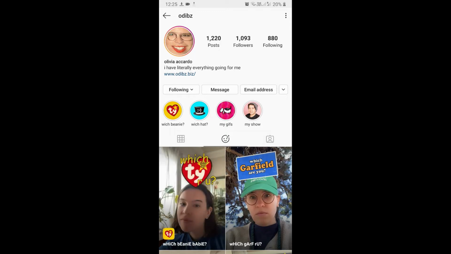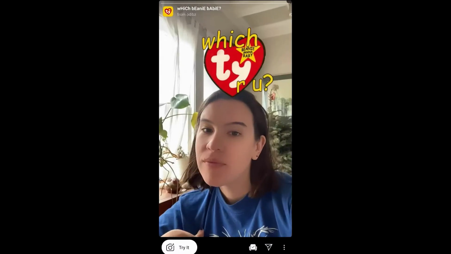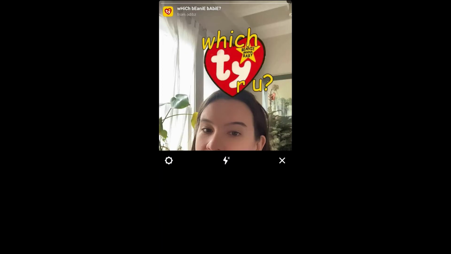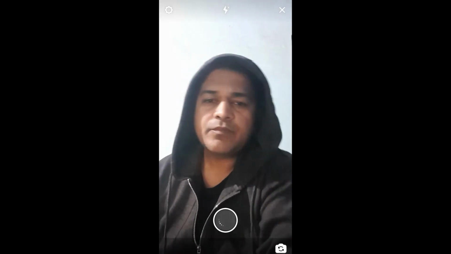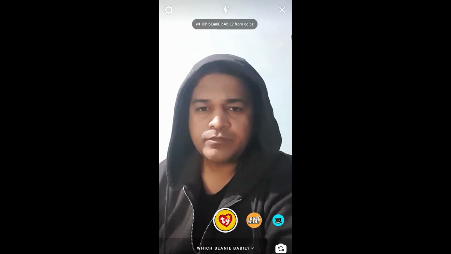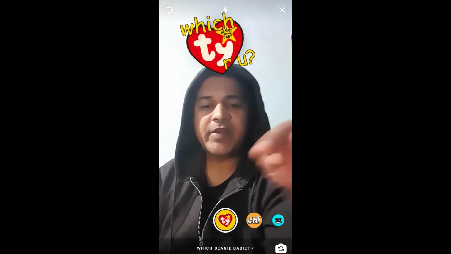Tap on it. You will see a preview. From here you can save it to your camera and you can try it. So let's try it. So to use this filter, you have to press and hold the camera button.